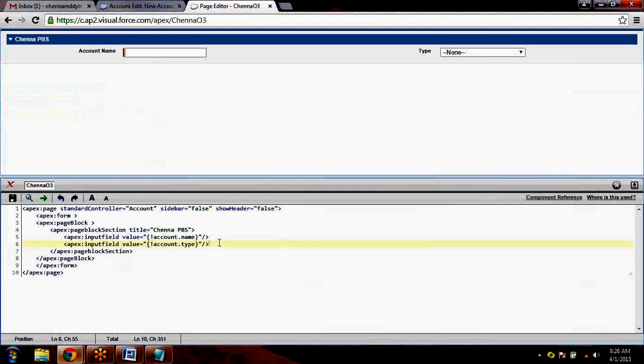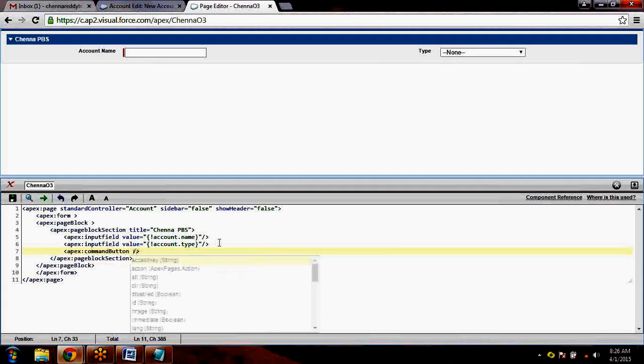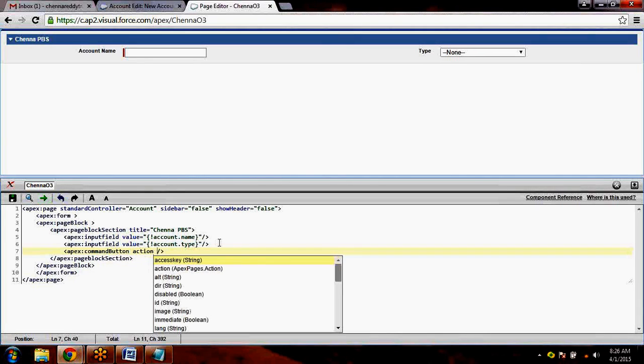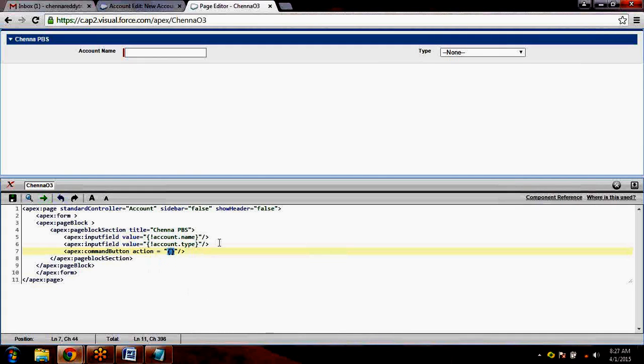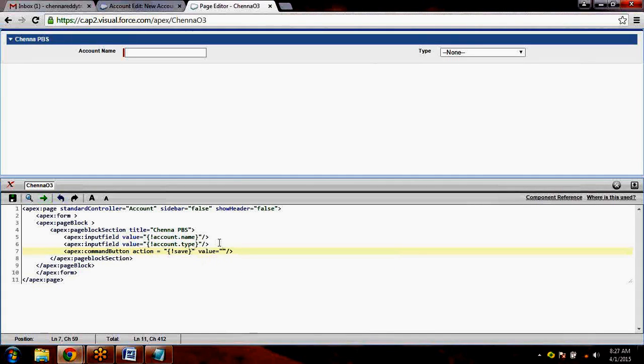So type, that's fine. Next, after entering this, I would like to have a command button. So apex colon command button, action is equal to what? I would like to perform the save operation. Then what is the value I need to have? Value is equal to, let me have it as, okay, save button. So click on save. Now you will be getting the button.